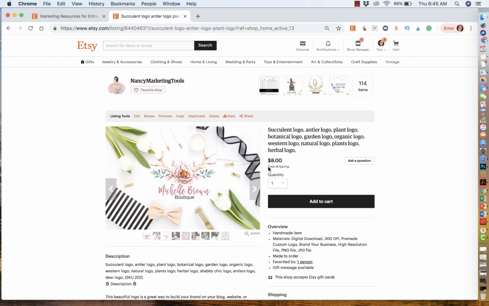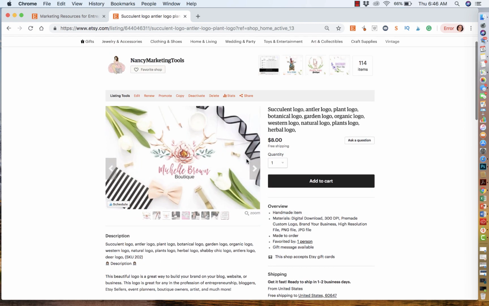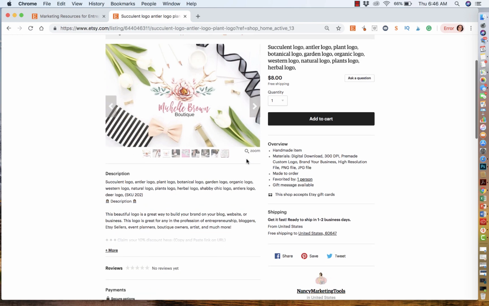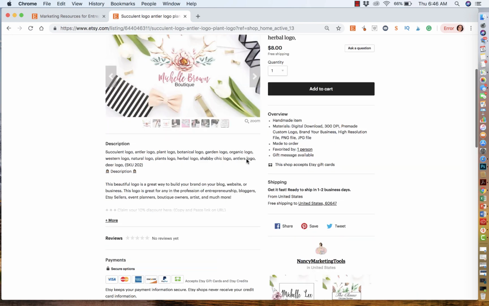But this is what an attribute is and how to set it up. I highly recommend, if you have not done so on your listings, to go back and change them, because they're very, very important, and they'll actually drive more traffic to your shop.